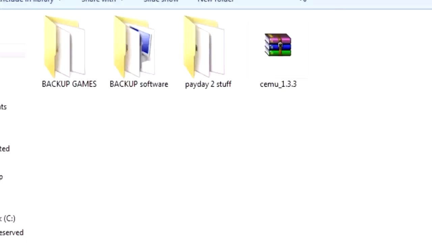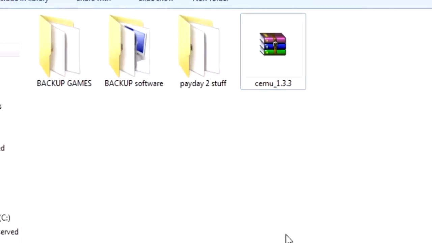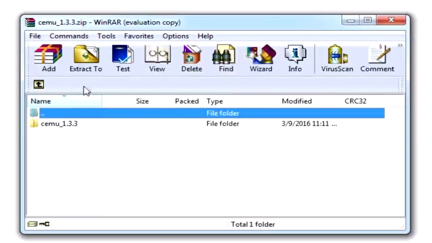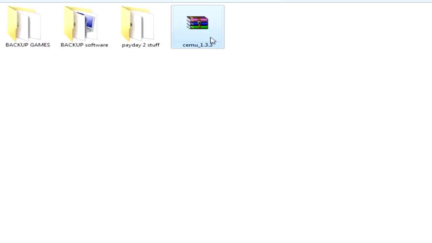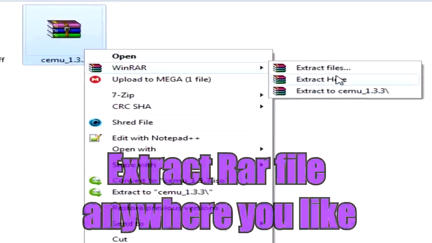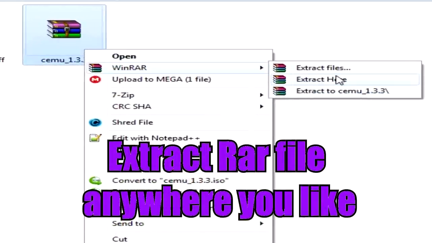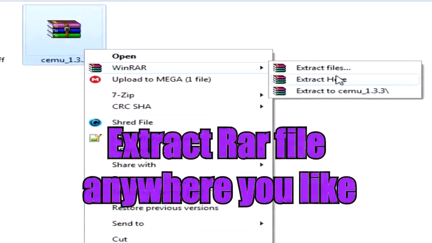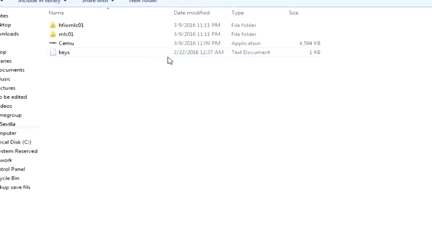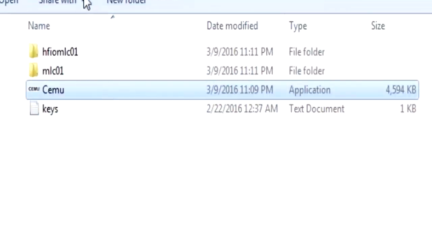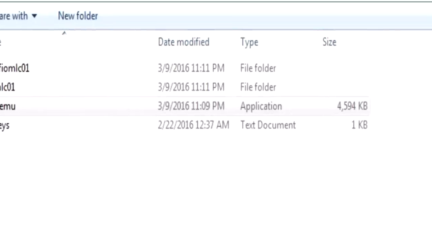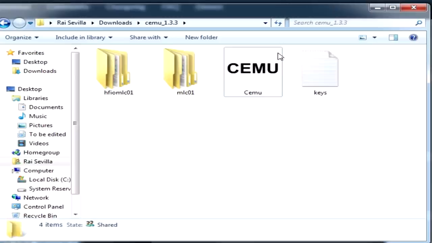As you can see here, this is CEMU 1.3.3, so we open that. We extract it here. You can extract it anywhere you want, it could be on your desktop if you want. Just remember where you put the launcher, which is CEMU here. Let me just increase the size. There we go, sorry about that.